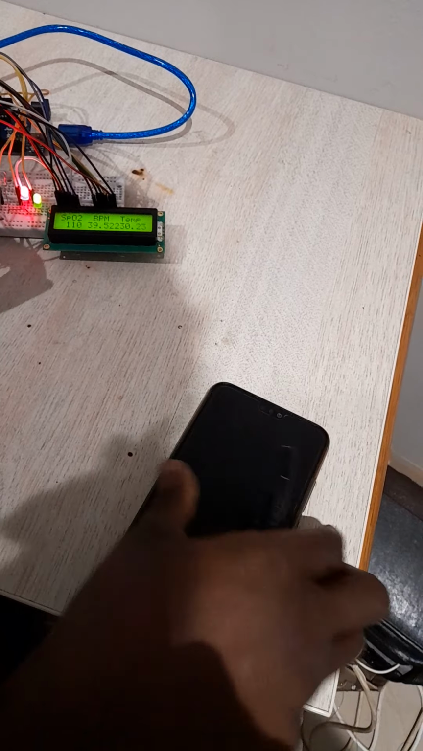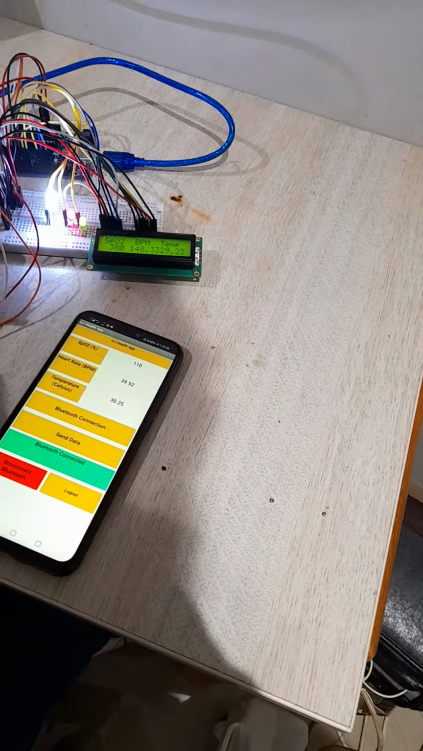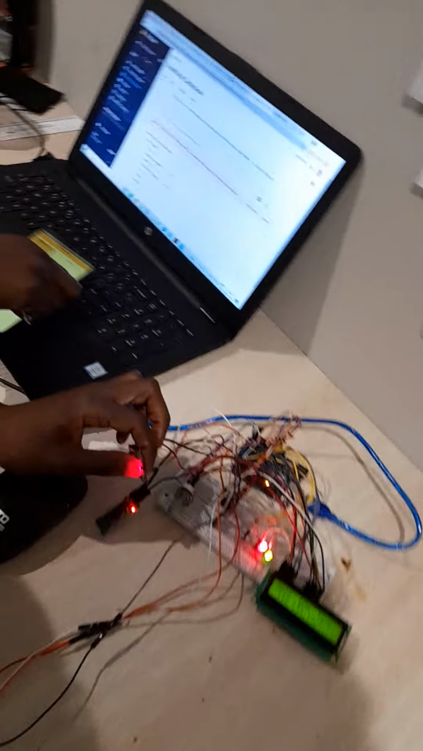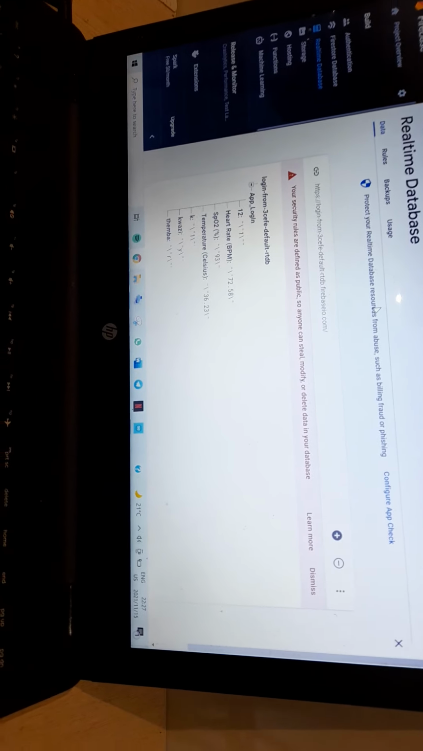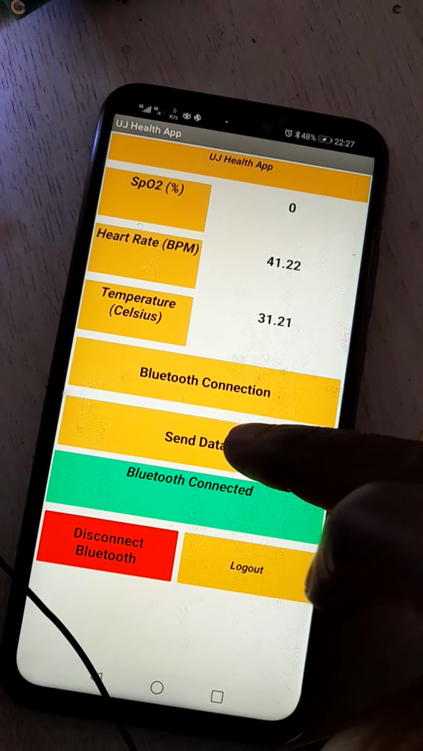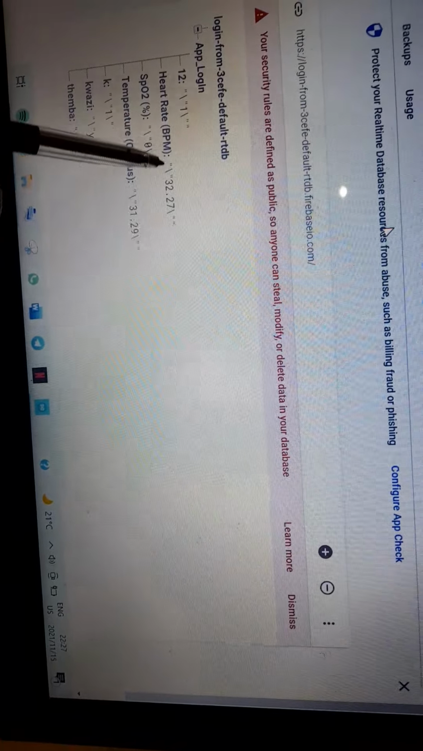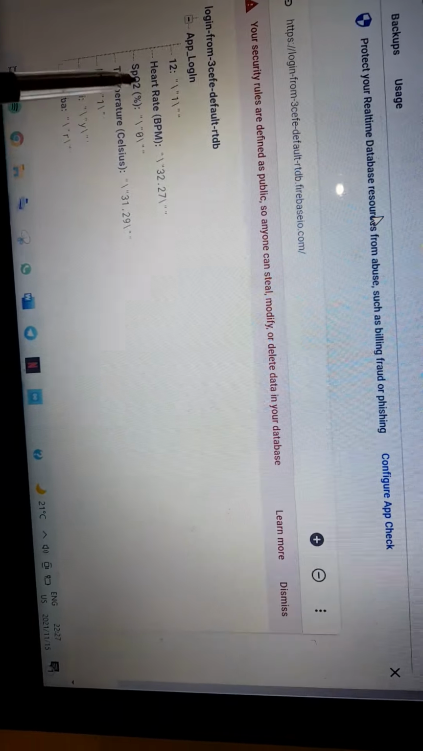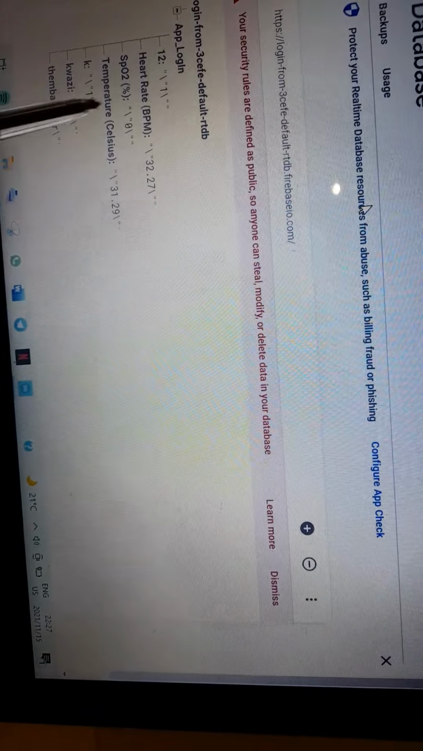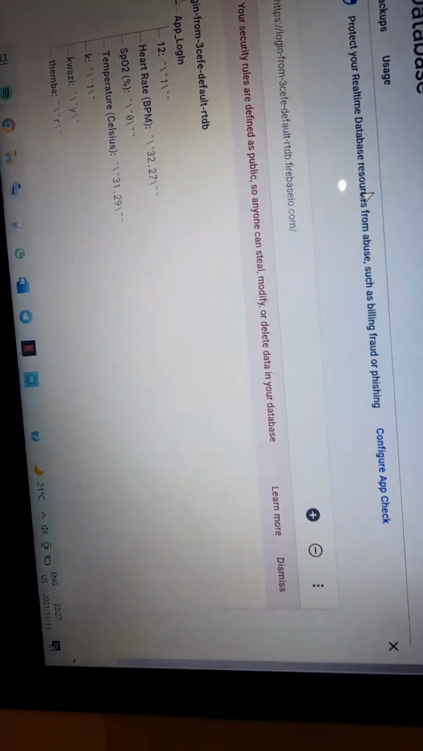Okay, so let's send this data to the database. Okay, this is our database. This setup works in real time. If you want to send data, you press this button to send data. Then here it is updated. This was the user details, the username and the password. The heart rate that was detected was this, along with the blood oxygen and the temperature. These are the previous username details.